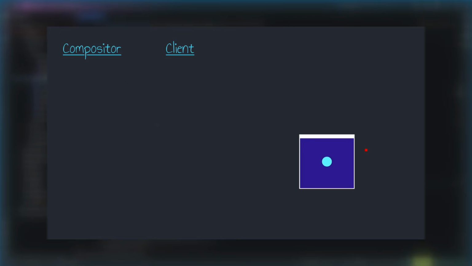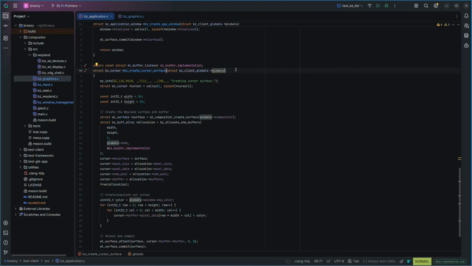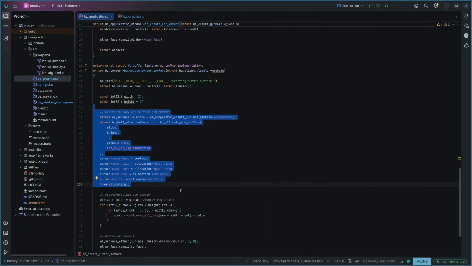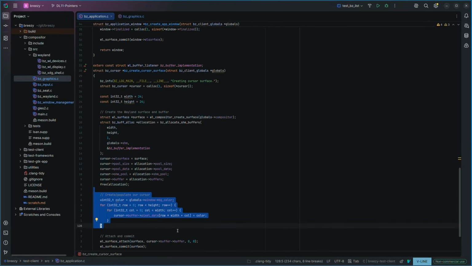When the client receives the enter event, it should almost definitely respond to it with a set cursor request, which contains a Wayland surface that specifies the cursor image that it wants to use. It's then the compositor's job to display the correct image instead of the one that it's been using. I have the test client creating a new surface on startup for the cursor, and then filling that buffer with the test client's background color.